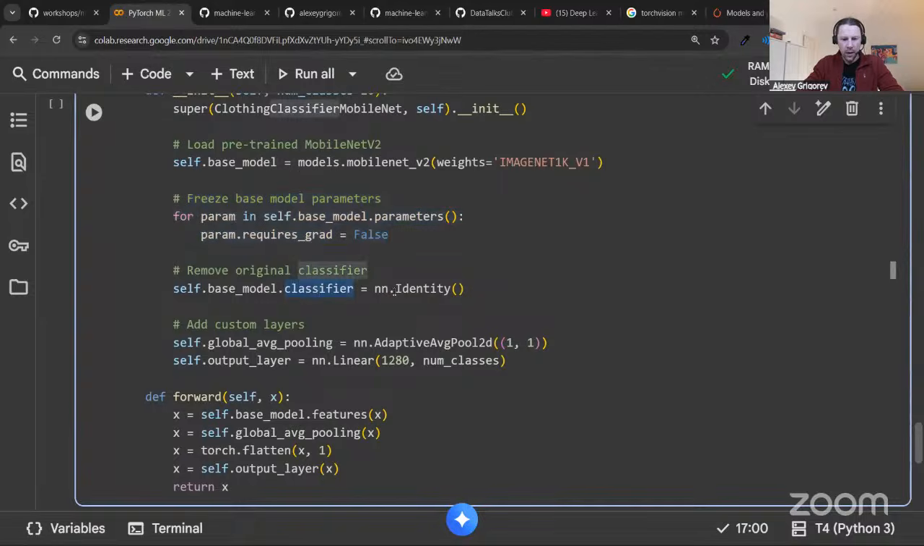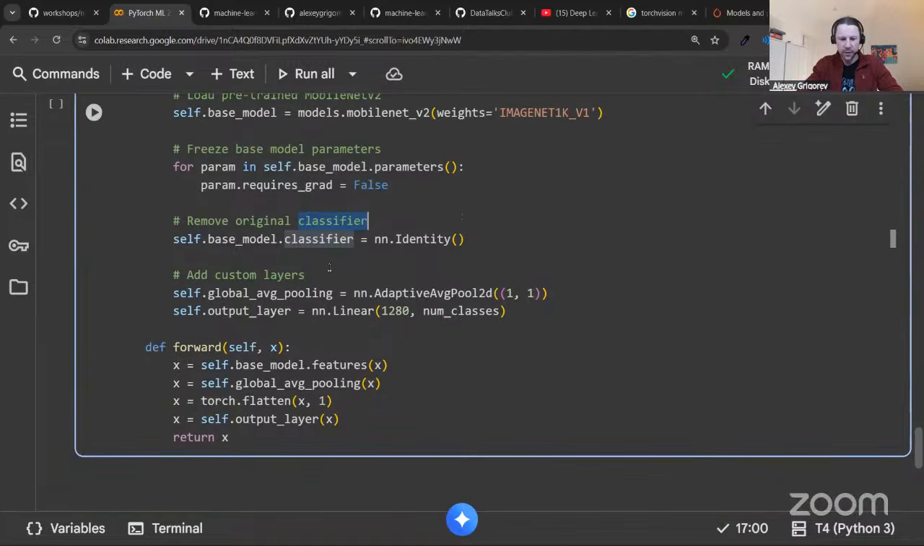Right? And then the original classifier, which in this case is the one outputting one of these 1000 classes, we want to remove it, but we then want to add a custom layer that takes whatever output from the previous layer and creates an output layer with only 10 classes. In our case, we have 10 classes. That's why the output layer is 10.